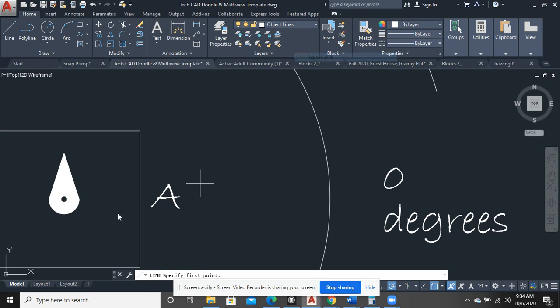I don't know why it's not. I think I've got like 87 things open, and a couple of these are really big files.